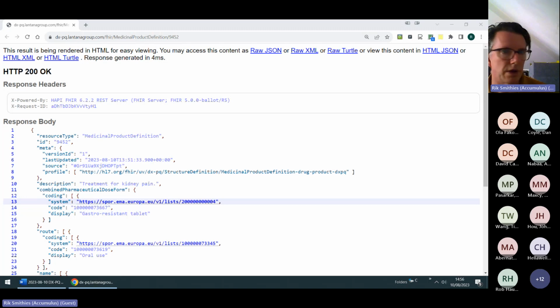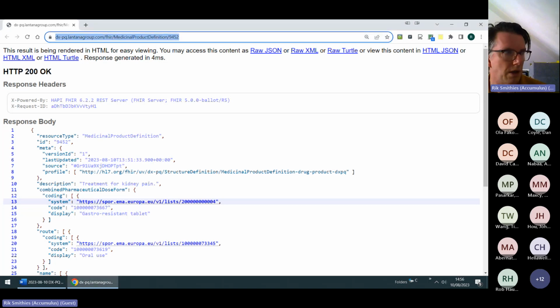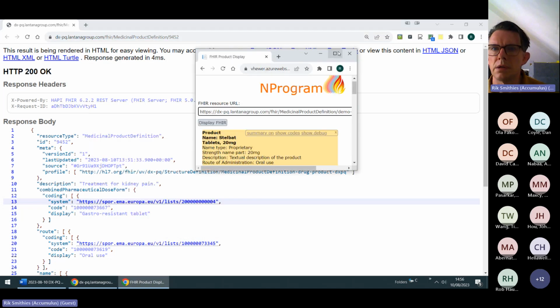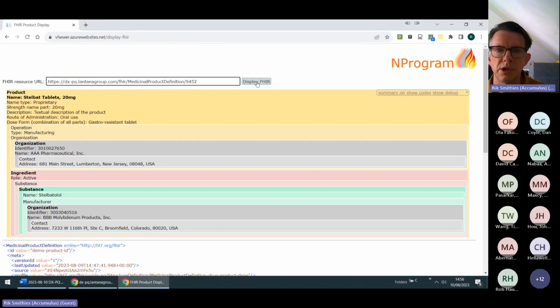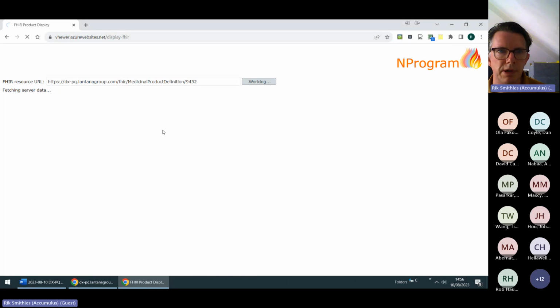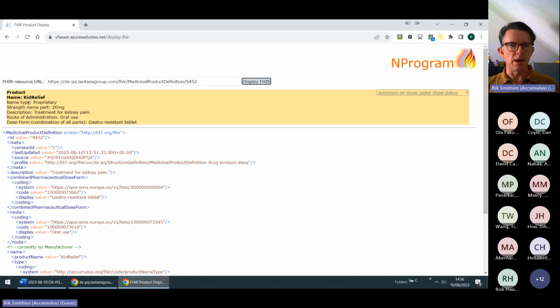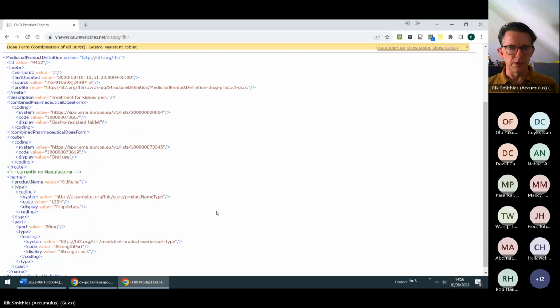Let's put that, oh, that's not the right one. Let's put that in here, and we can see it. There you go. So a brand new drug has been discovered, and it's Kid Relief for kidneys, not for children, but for kidneys. Excellent. So good stuff.